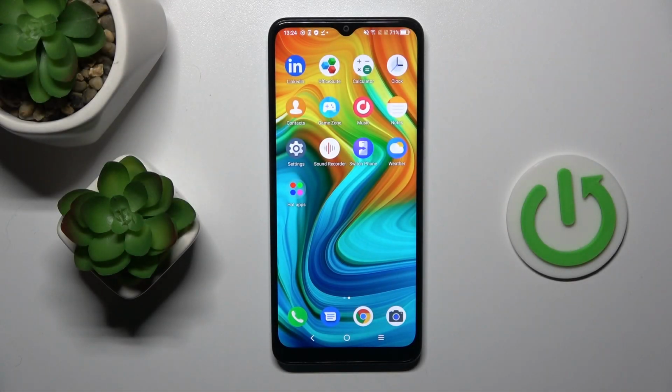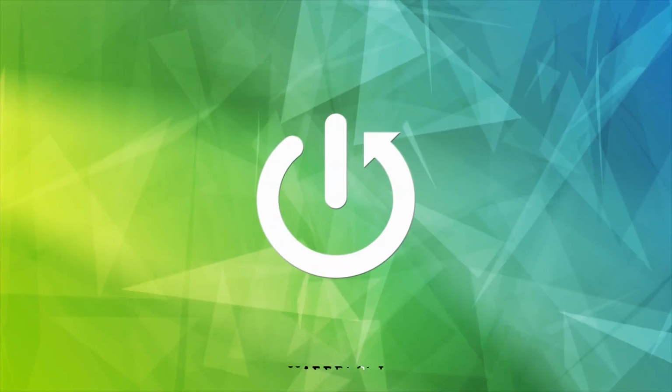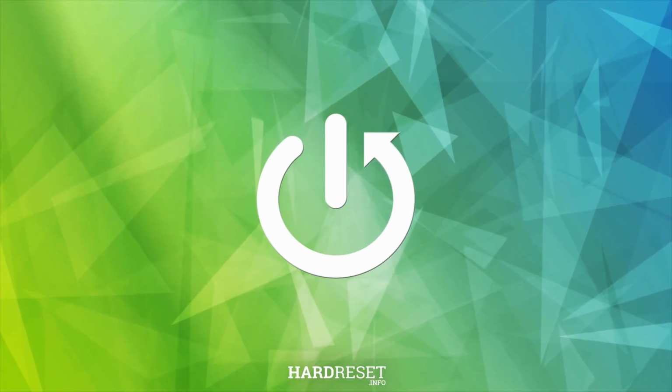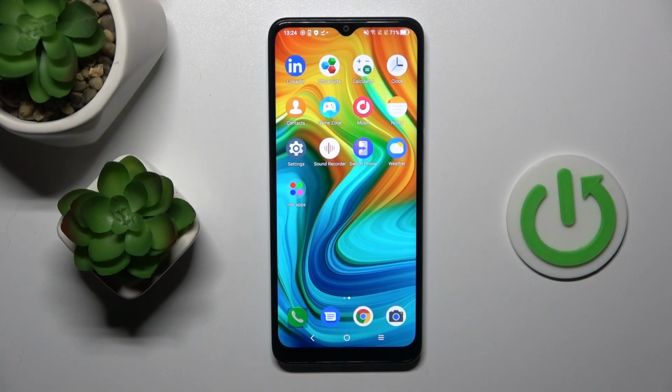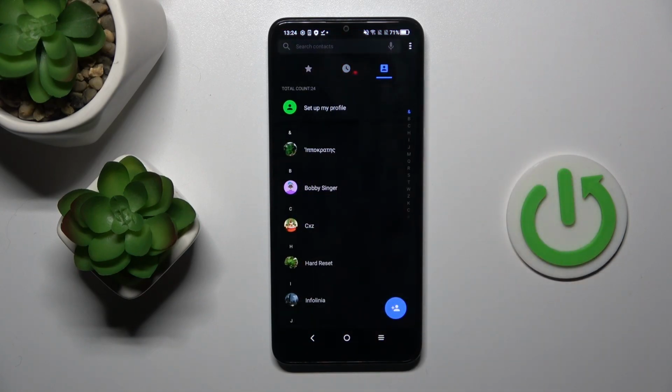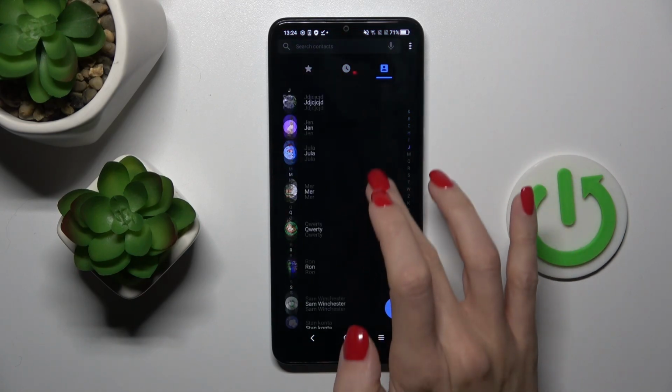Hello everyone, in front of me is TCL 305I, and let me show you how to add a photo to a contact. First of all, open your phone dialer. Then go to Contacts and select the contact that you want to personalize.